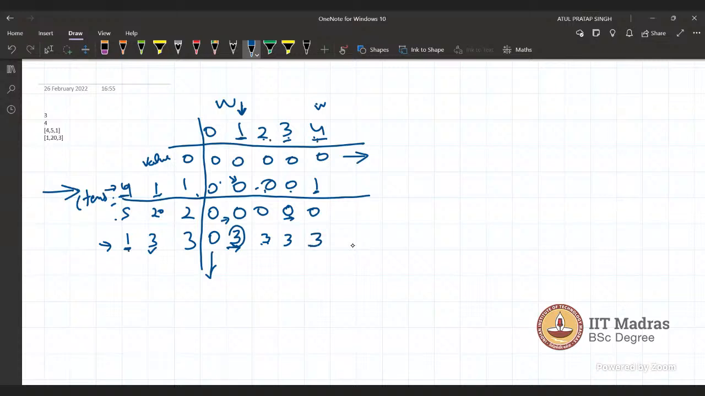After filling this matrix, we will return this corner value. It will return the maximum value. So I'm just pasting the inductive formula now.